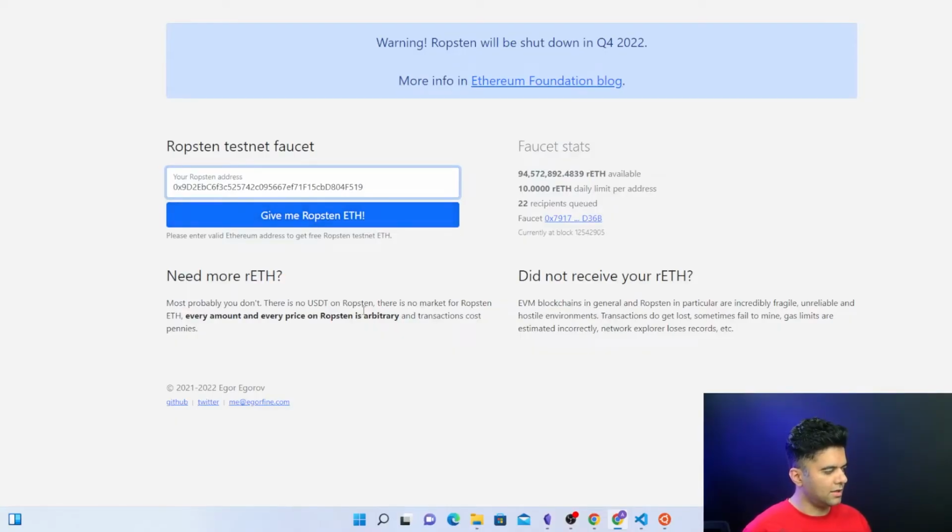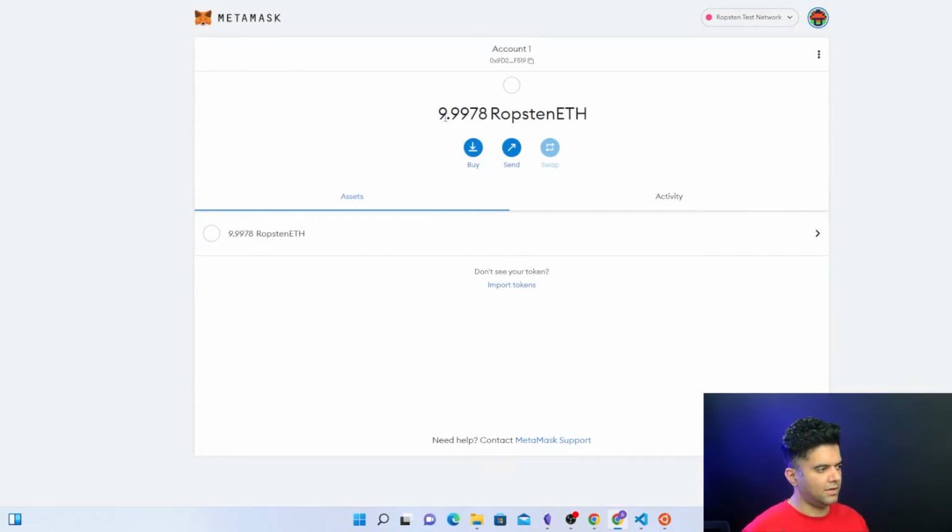When you click on this, you get Ropsten ETH in about half an hour. I already have it, so I don't need more for testing, because it deducts a very small amount. It doesn't deduct 1 ETH or something like that. It deducts something like 0.002.